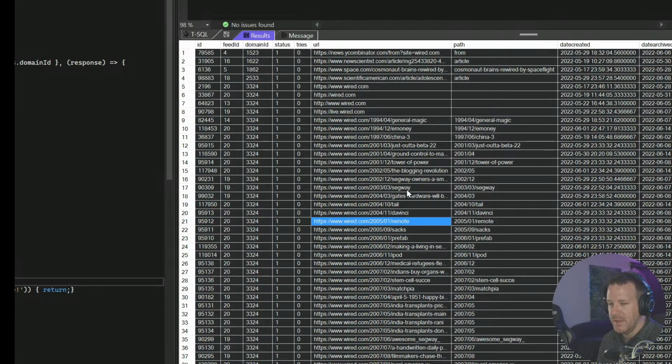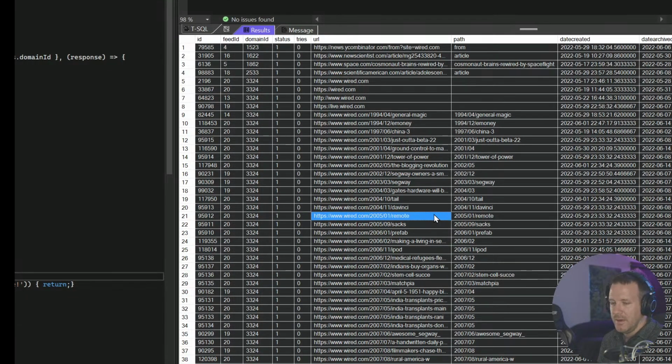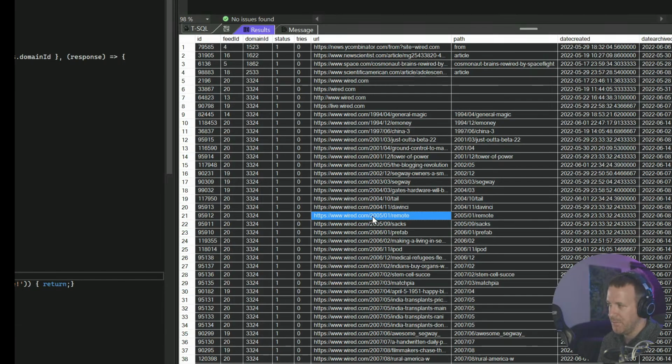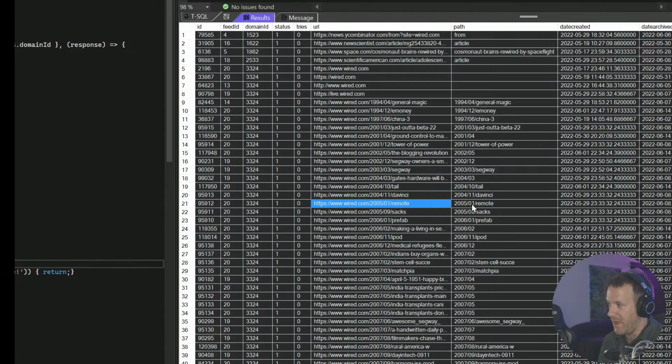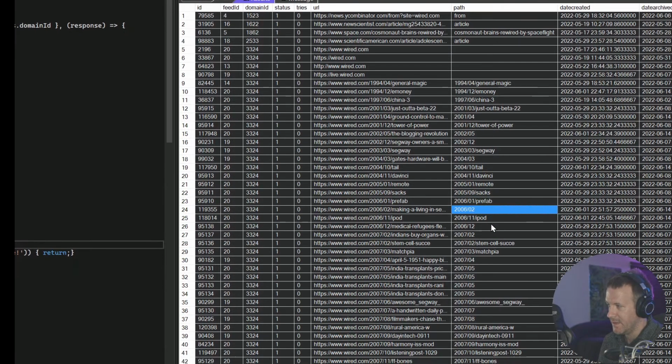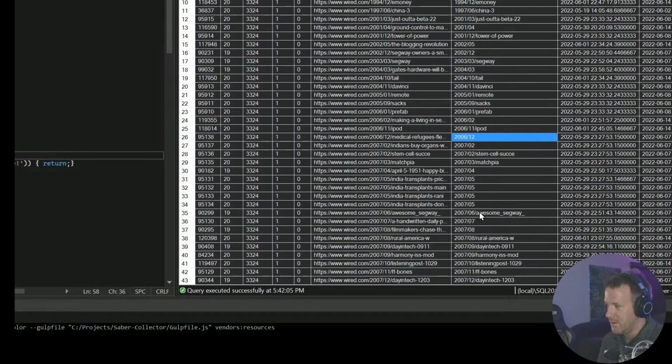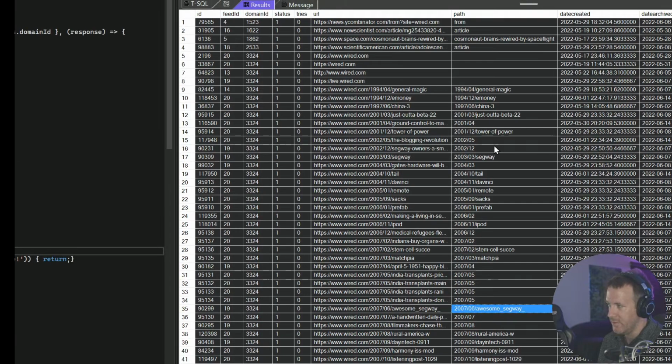Maybe I'll have a regular expression like pound slash pound. If it matches that, then that's all it'll use for the path. Something like that. I'll use regular expressions.